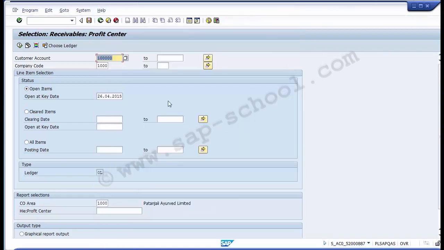Suppose I take ABC Globals, and then I can go and select all items. Now suppose I want to see the customer balances for the whole company code, so we can execute it at the company code level. I am not taking the profit center as of now.